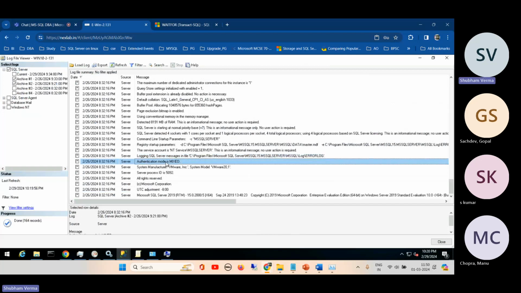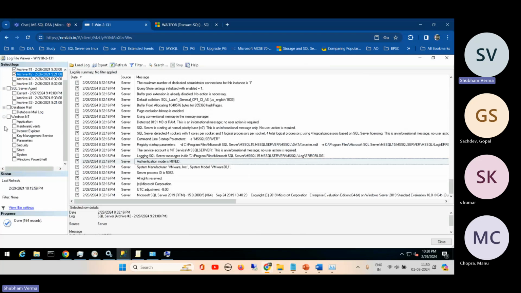See, authentication mode is mixed mode. That means SQL Server and Windows users can connect to the SQL Server. Then we have an agent log from here, then database log from here, and we can see also the Windows log.